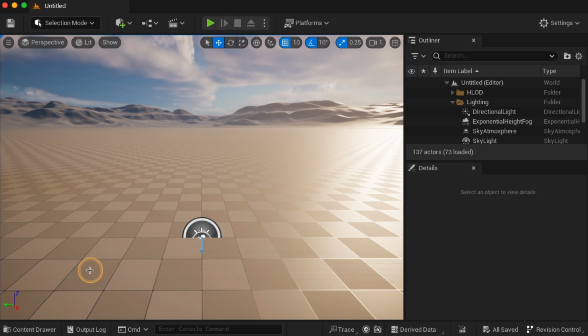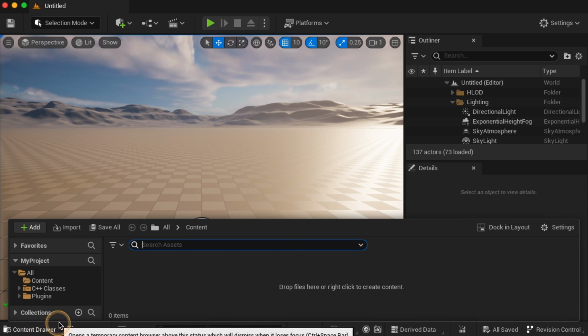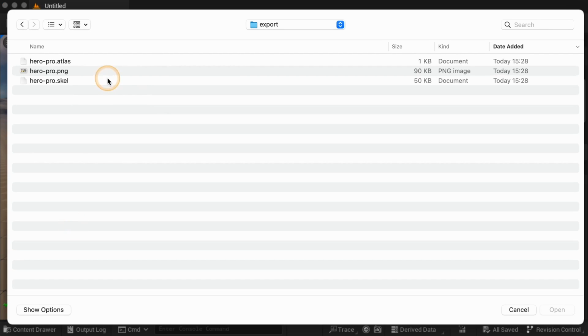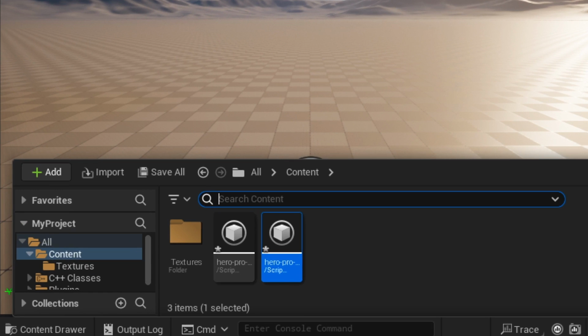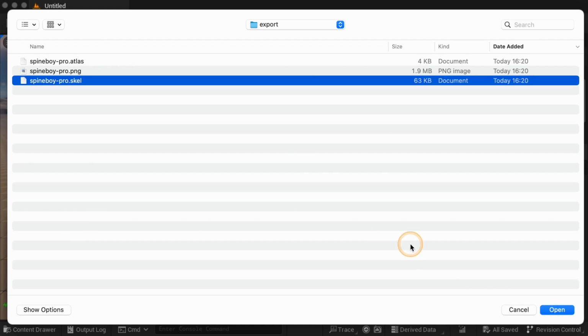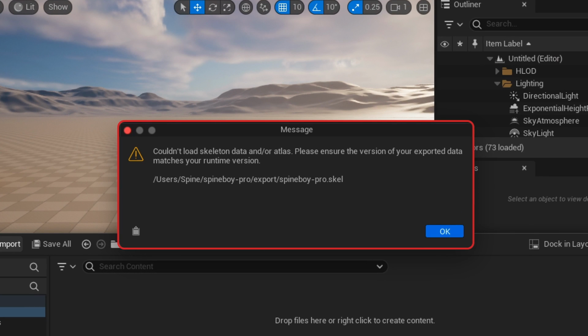Now open your Unreal Engine project. Navigate to the Content Drawer and click on Import. Select the JSON or skel file you exported from the Spine editor. The asset importer will automatically create Unreal Engine assets for the skeleton data and texture atlas. The importer assumes that the atlas and PNG files are located in the same directory as the JSON or skel file of your skeleton. If you encounter any errors during the import process, make sure that the version of the Spine editor which you exported from matches the version of the spine-ue4 runtime you're using.